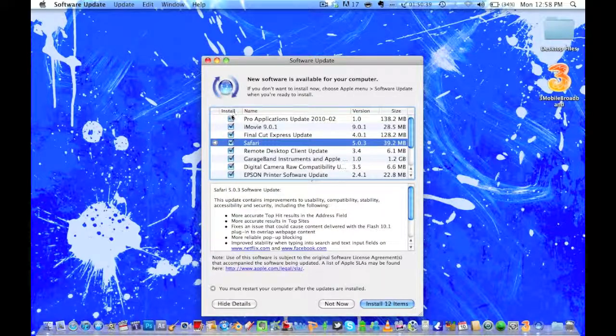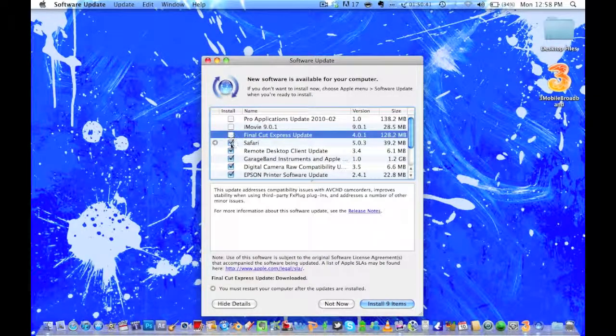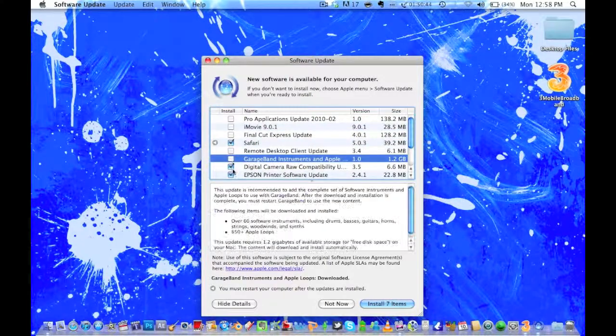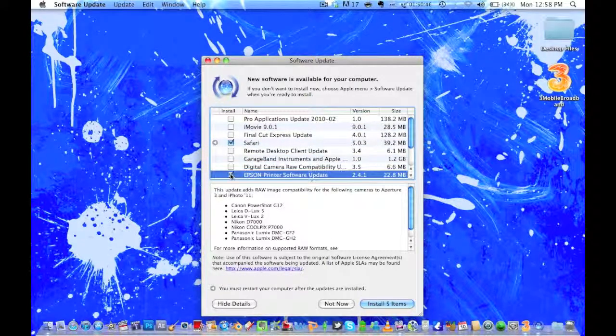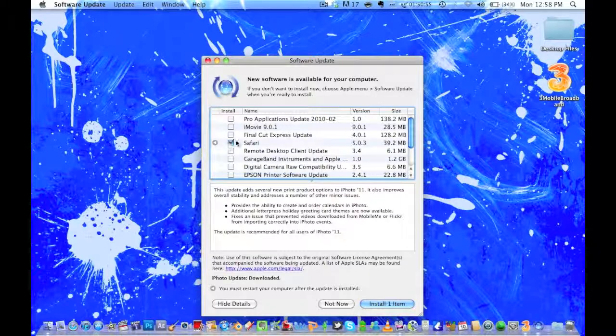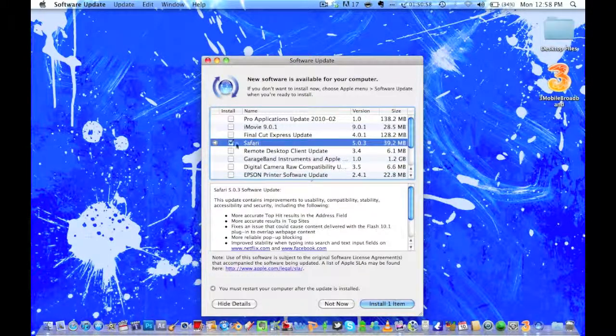So then if you just want to download that, I don't actually have that because I've already downloaded it, but I'm just giving an example with Safari. Just select the Mac update, which this isn't a Mac update, but once again just an example, and then just press install one item.